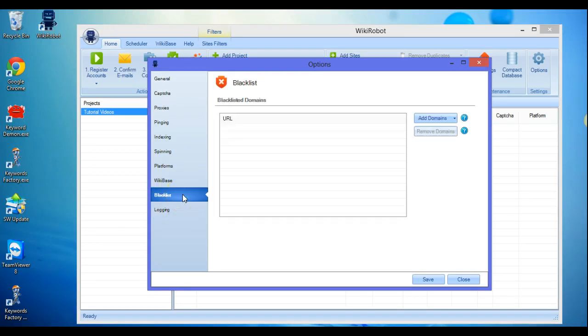Blacklist, here you can blacklist certain domains that you don't want to post to. All you have to do is click on add domains and insert the ones that you don't want to post to.